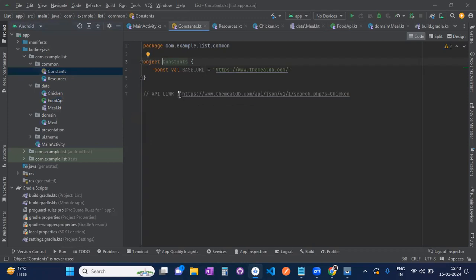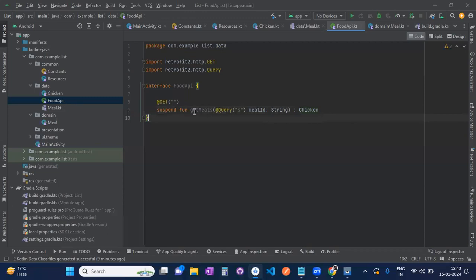So here we have discussed that whenever we are provided with the API, this is the base URL, and whatever comes after this would be coming under your API interface. Got it? Okay.